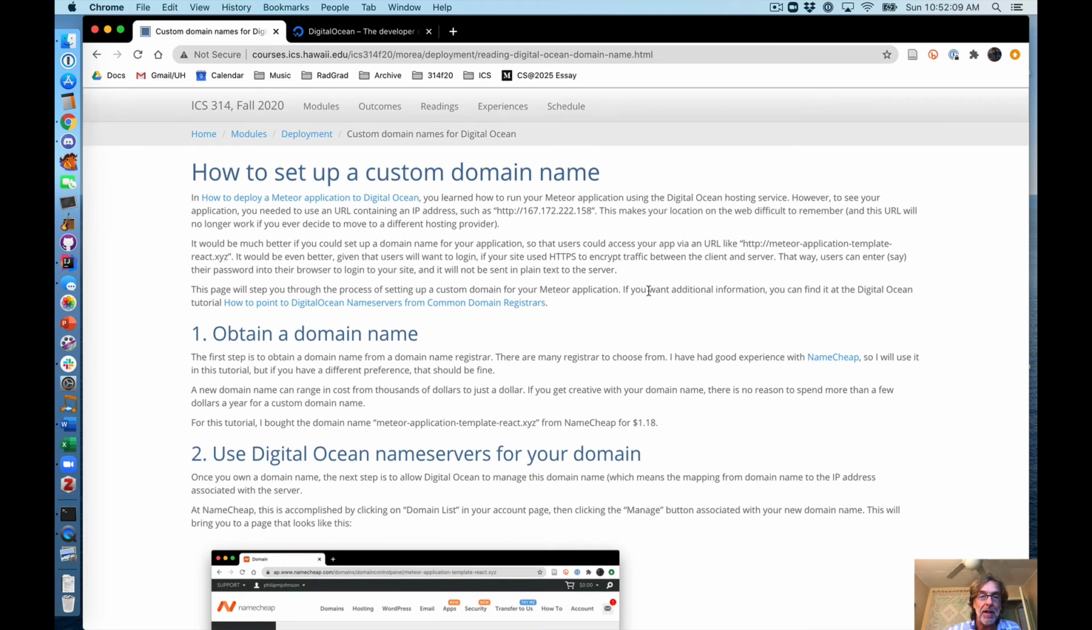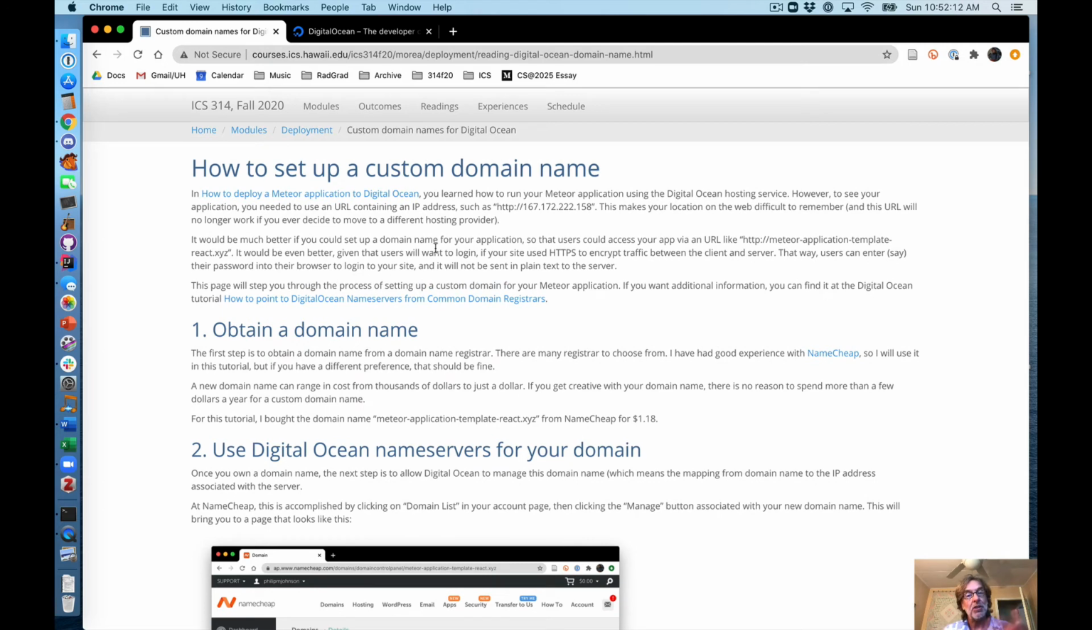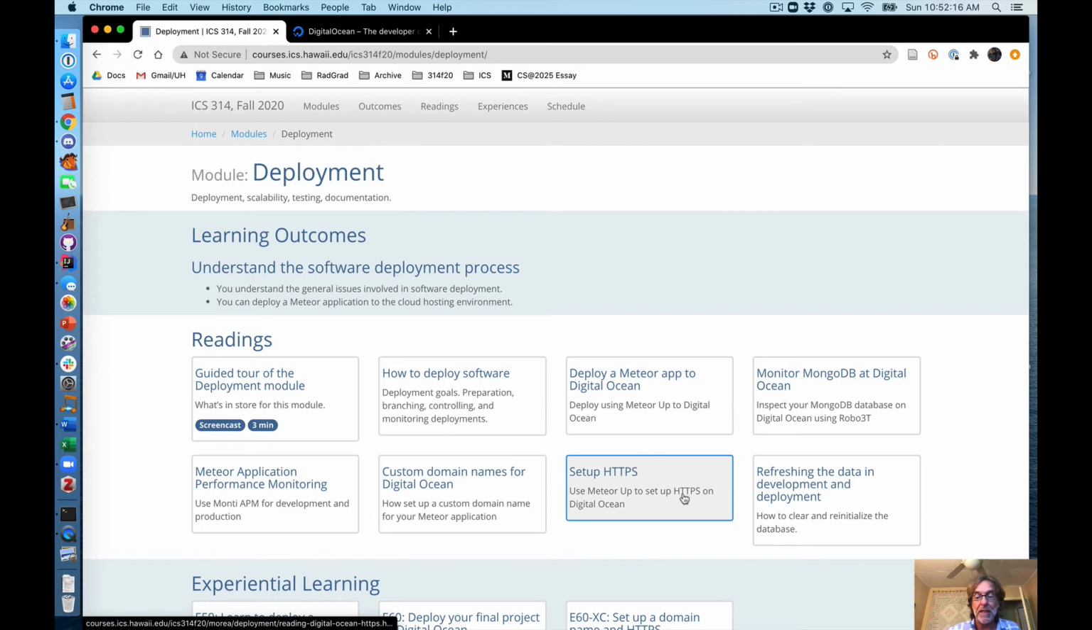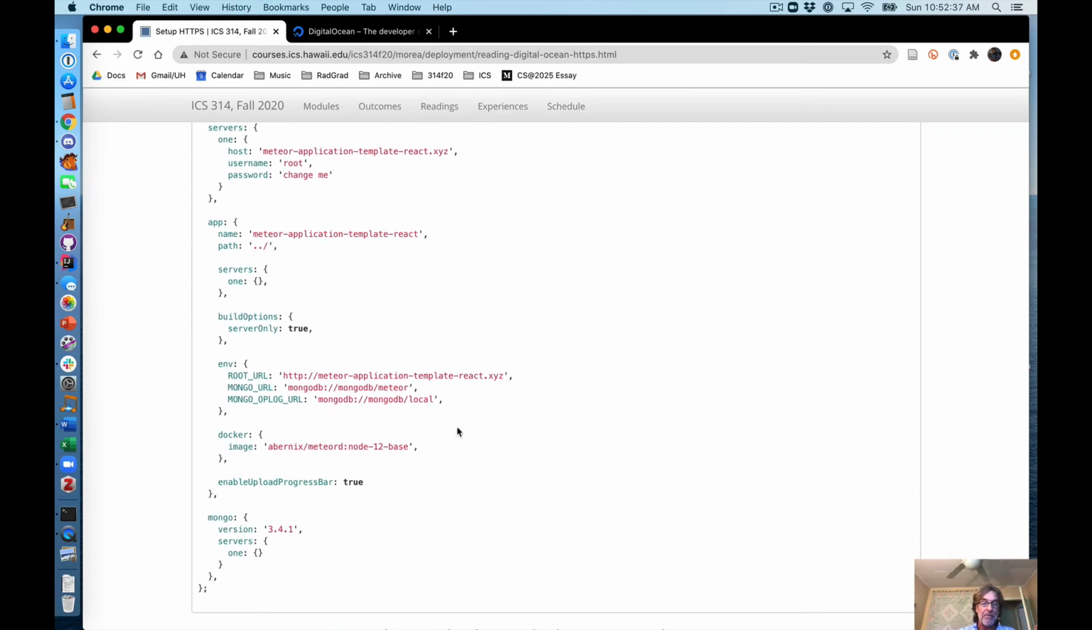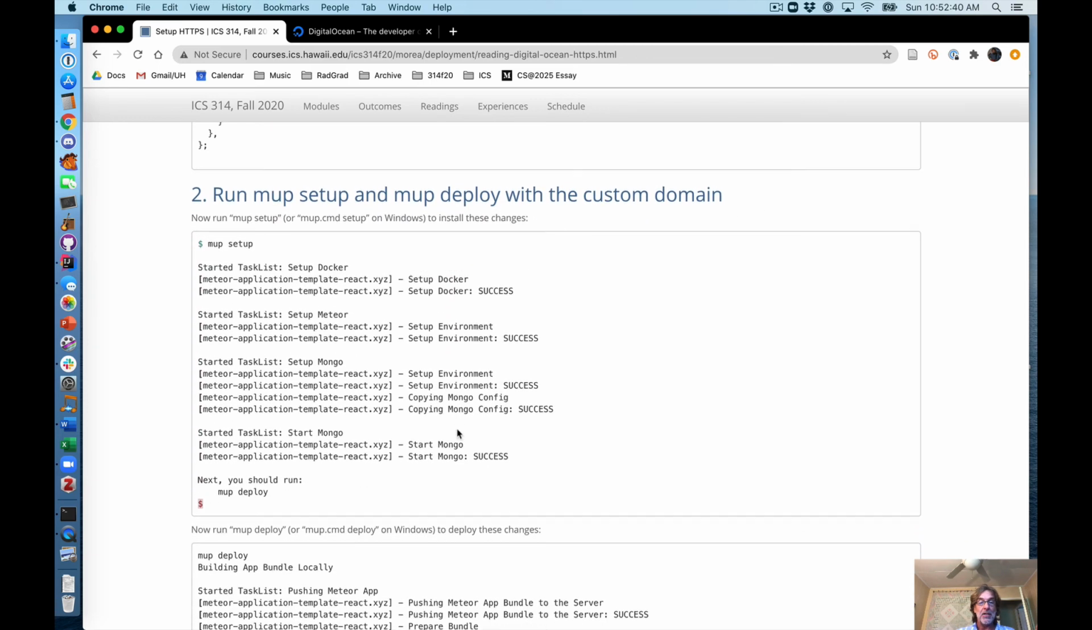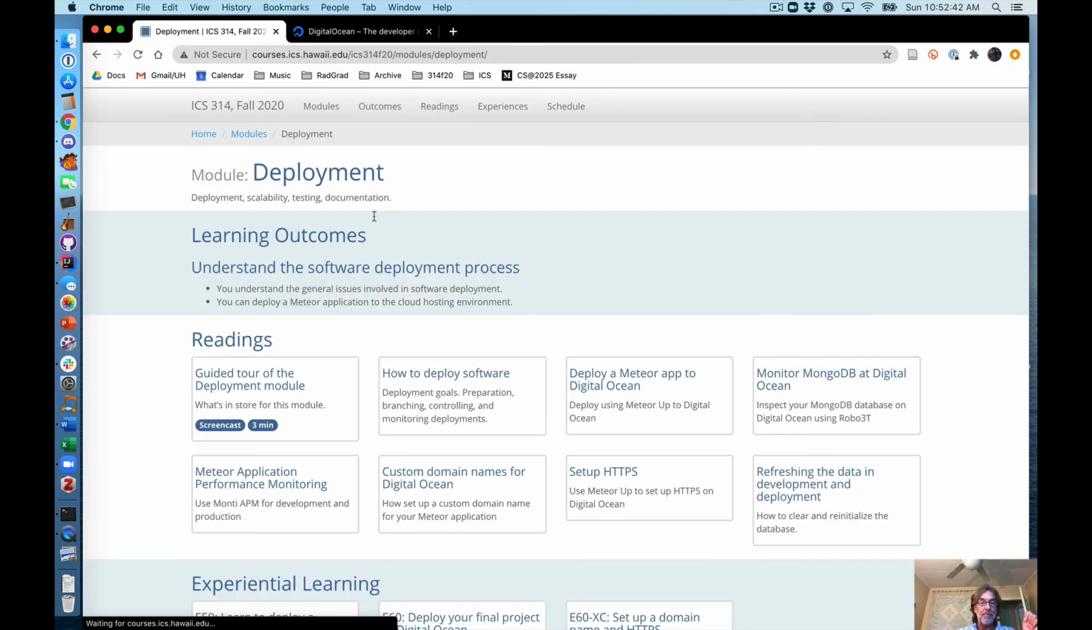And that not only makes it much easier to refer to your application on the internet, but it also enables you to enable HTTPS, which is really pretty crucial for apps that are requesting passwords to log in, or maybe presenting personal information to the user. You really have to have HTTPS. And the process of doing it is quite straightforward, at least when you have Meteor up. And so you'll go through that set of steps as well.